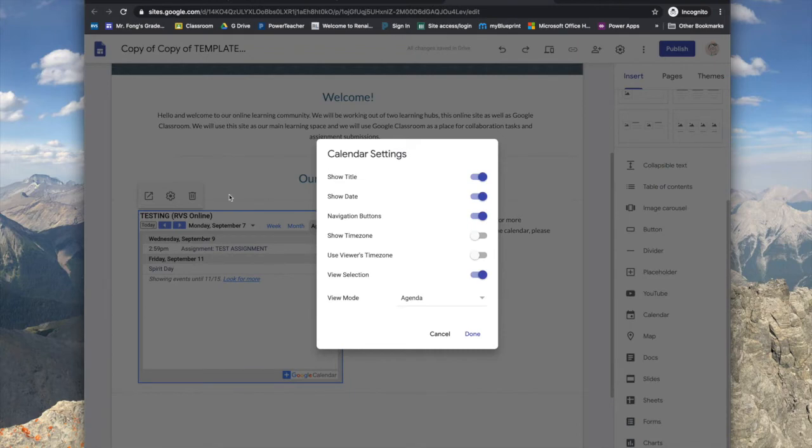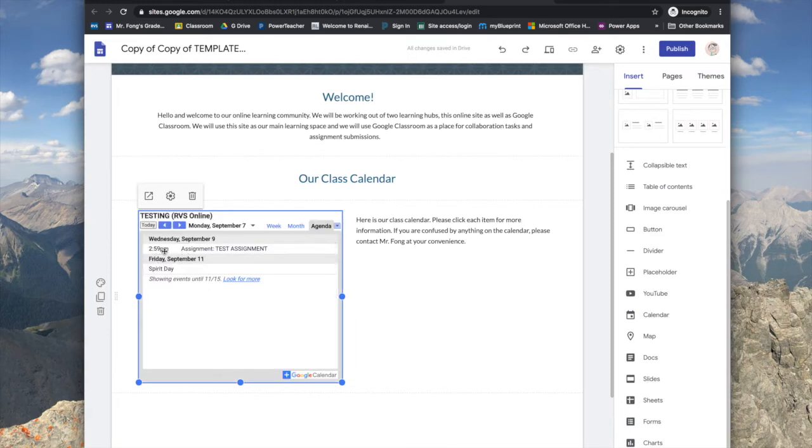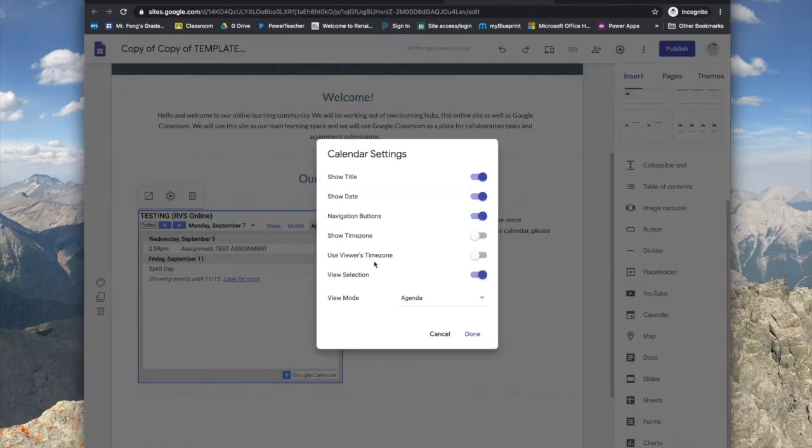I want to show the title, Testing RVS Online, show the date. One of the things that came up very commonly, I can actually show you right now. Right here, if you look at the calendar, it says 2:59 p.m. assignment, test assignment. That's the one we created, and we actually set the due date, the time, for 9 a.m. That is not correct at all. So what's happening is the time zone is wrong. We're going to need to set use viewer's time zone. And you can see right there it's fixed. It's 9 a.m., 8:59 a.m.